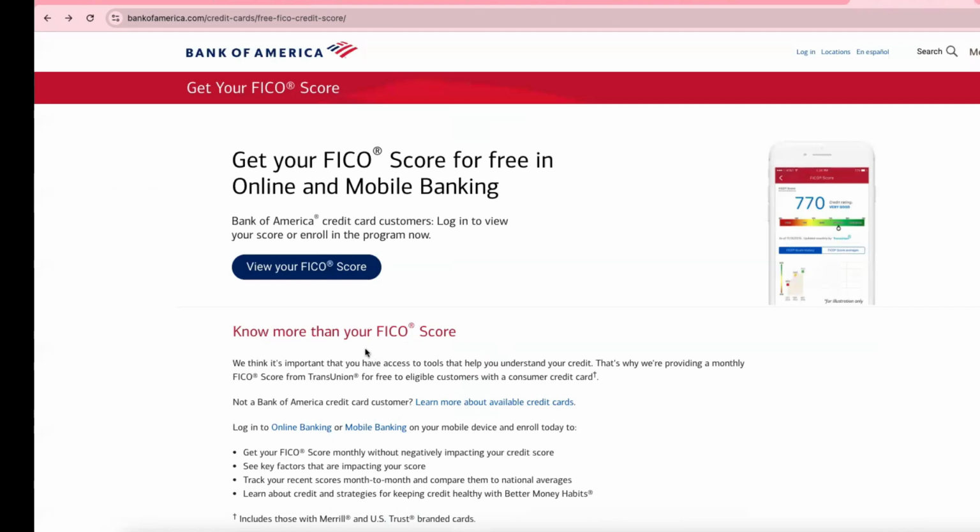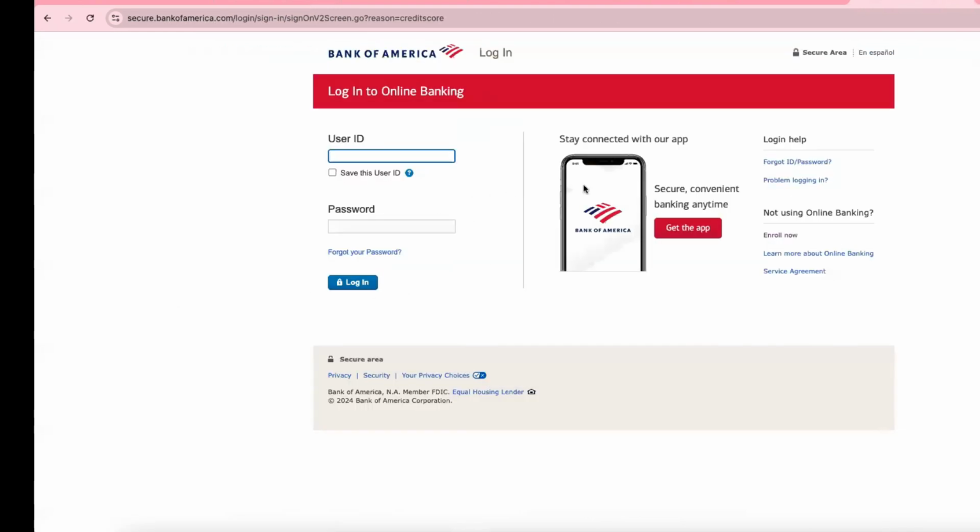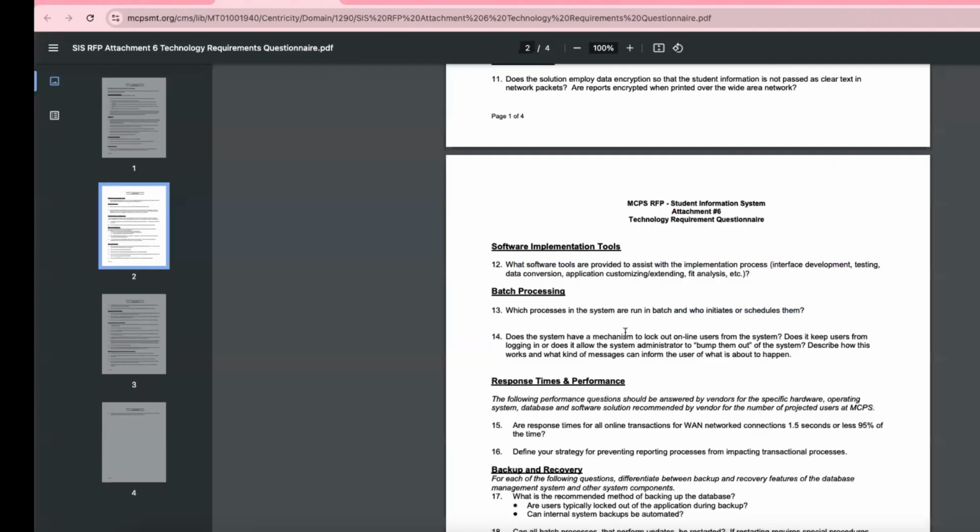If I click on view your score and give my information, then and there, through an API call, Bank of America integrates in the backend with the agencies, and they give you the score instantly. That can happen only through API, not with batch processing. Those technical details you have to ask them.